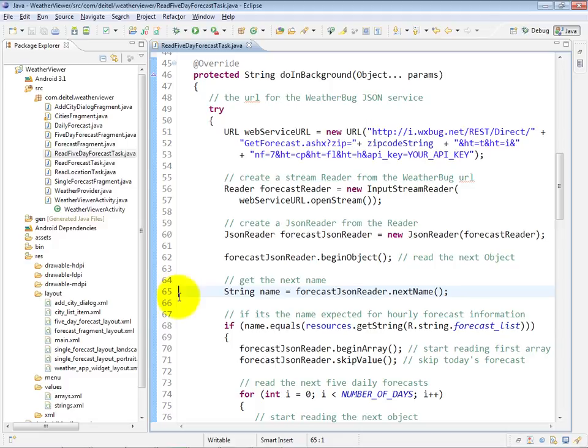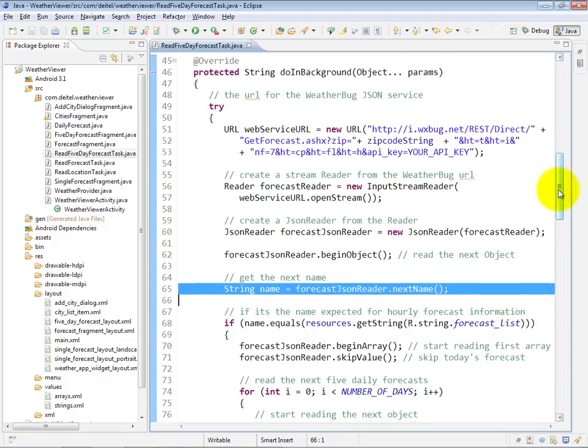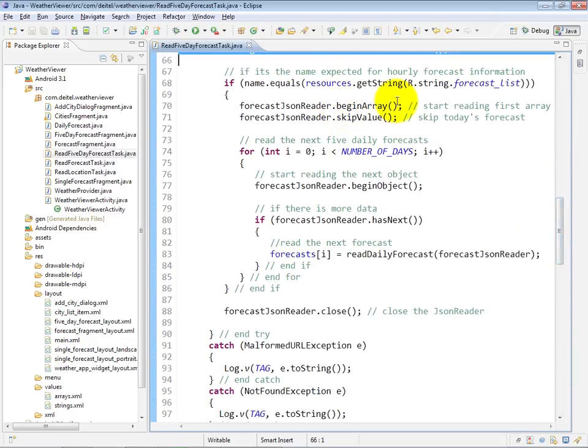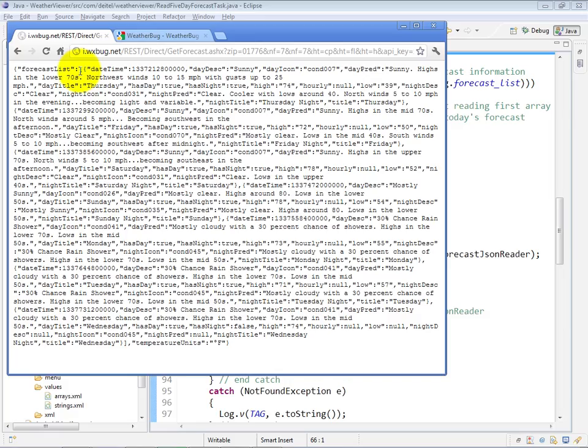So at line 65 we get the next name from that object, which is the next key for the first key value pair in this case, and assuming it's the string forecast list, which we've put into our strings.xml file, then we begin processing the array that is returned for that key. If you take a look again at the sample data, forecast list has a value which is an array, and then within that array is our first object that we need to process.